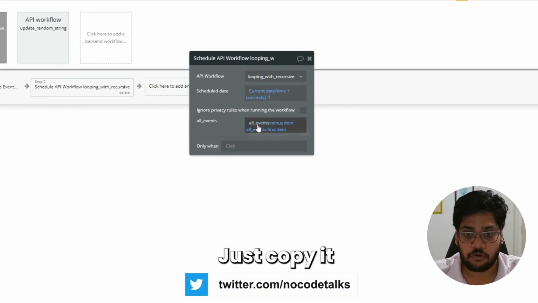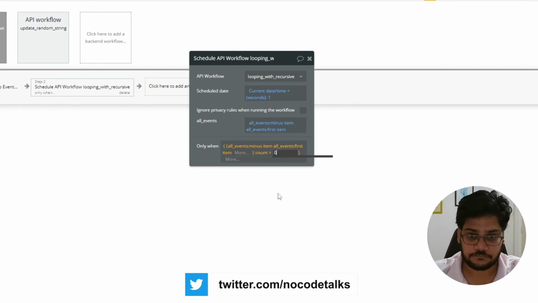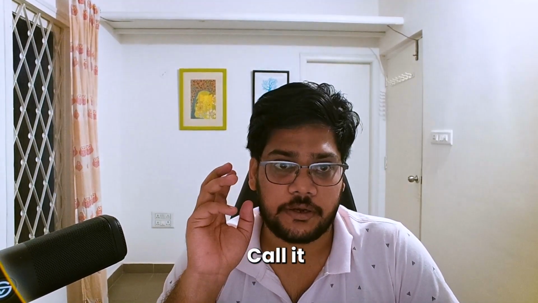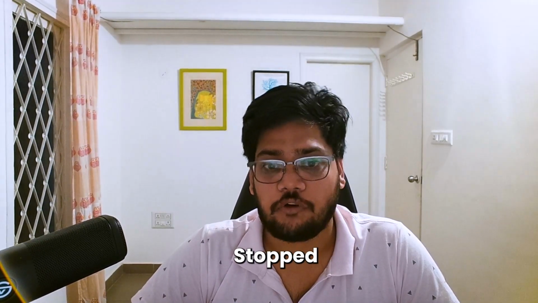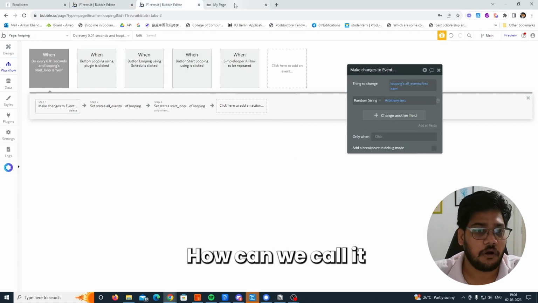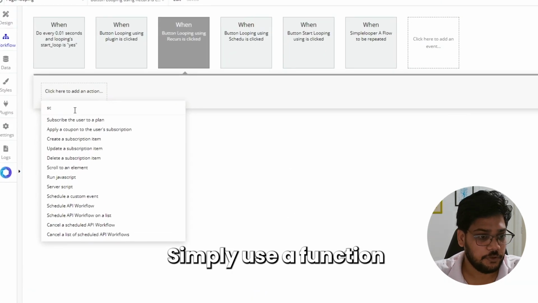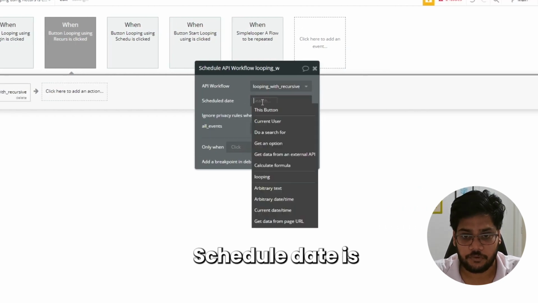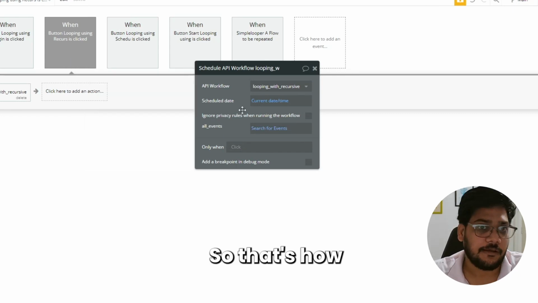And till when? Just copy it, paste it: count greater than 0. Till the time my list is not empty, we are going to call it. So that's how it works, and automatically when the list is empty, it will simply stop. Now we need to call it. How can we call it? Again we use the function schedule API workflow on the list, looping with recursive, scheduled immediately. We just want all events to be a search for events. So that's how we are going to do it.